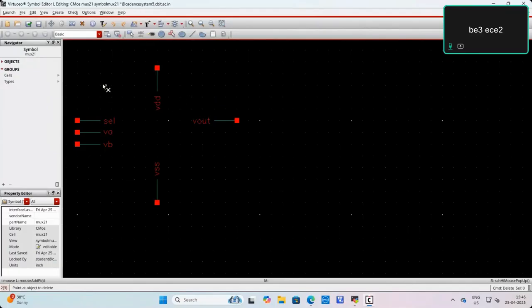Now the MUX symbol we have to draw. Give escape button from keyboard and take this wire. We know the MUX symbol, at the starting point something like this. Then at the ending point you can draw something like this and take it. This is the MUX diagram. At the ending, we have to give double click.